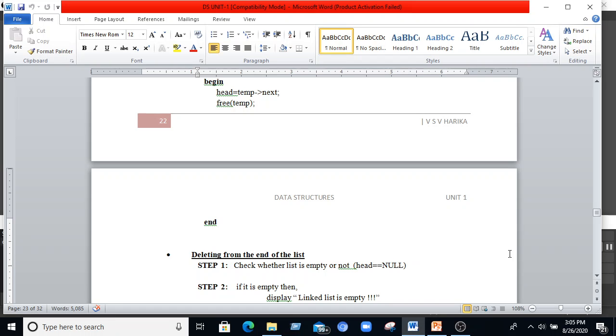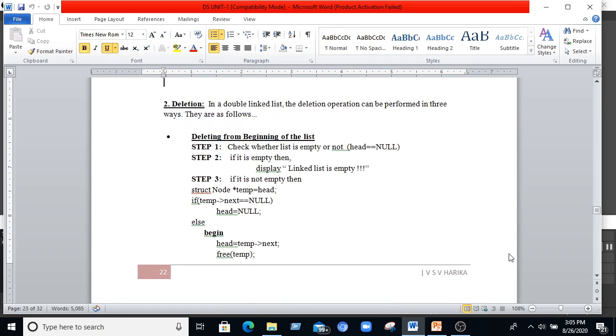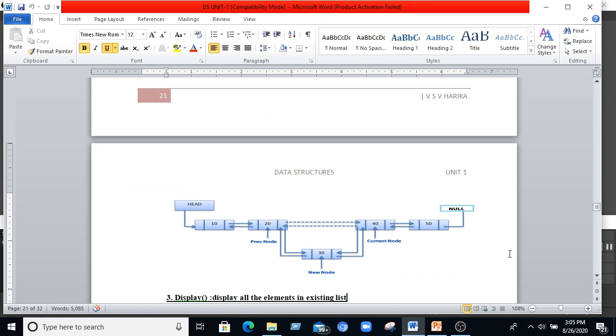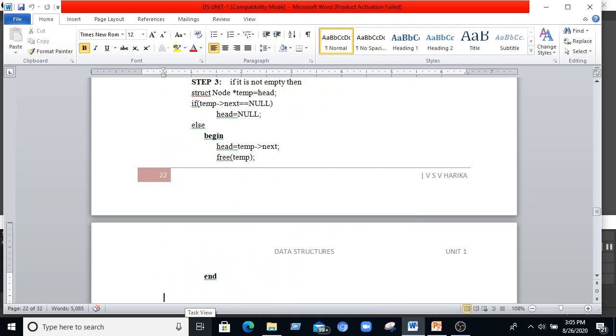Then we'll delete the next link only. This next link address can be stored in the head. All the links can be deleted, and we delete the overall element.